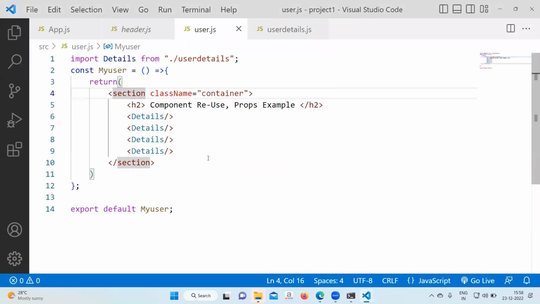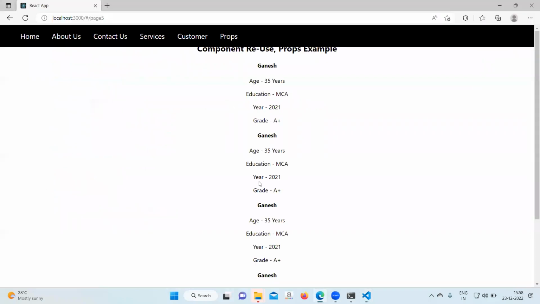Now contents are loading. So let's arrange it also through CSS. Container you have written. Write one more class here called data grid. We can create a class called data grid. So hopefully for everyone the page is loaded and the same component is coming many times. User details are coming many times because we have called it many times.